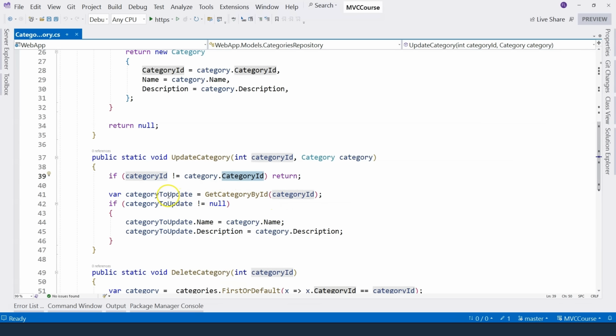And then I get the category to update. If it's not null, then I update each one of those properties. Here, I don't have a lot of properties. If I do, then I can use AutoMapper to map the properties to properties, which is very simple to use. You can do your own research and use that in your own code if you're interested.